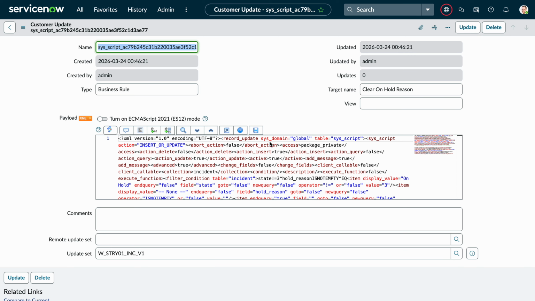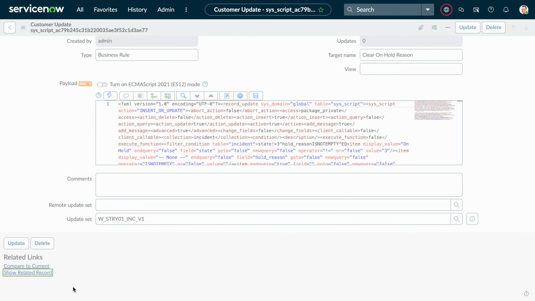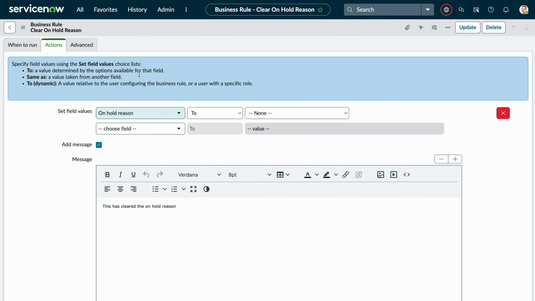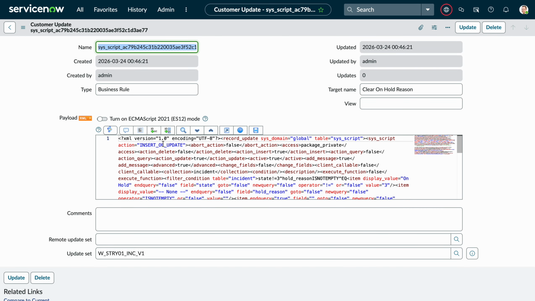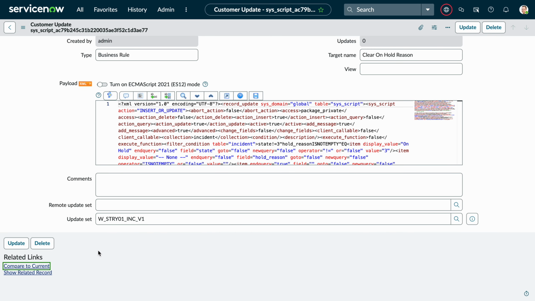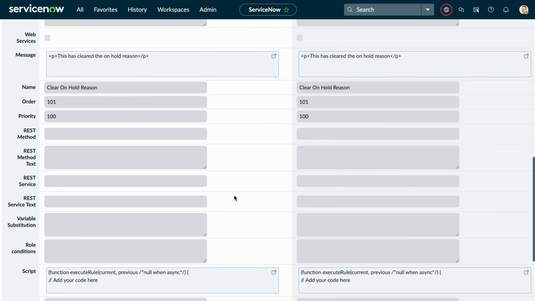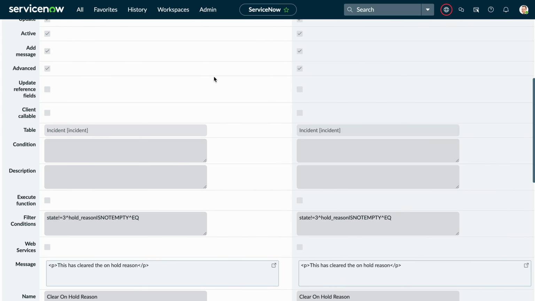This is essentially the customer update itself, and I could always go to the related record and the related links, and you can see the actual change here, or the actual record that's changing. A great thing to compare, if you need to compare to the previous update to understand what the differences are, you could essentially compare the difference.